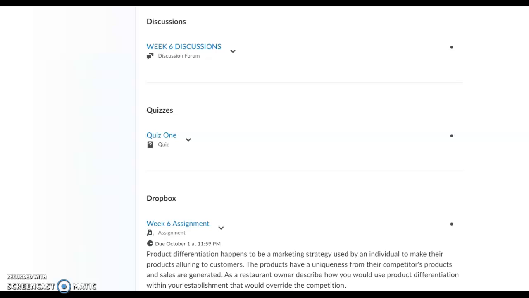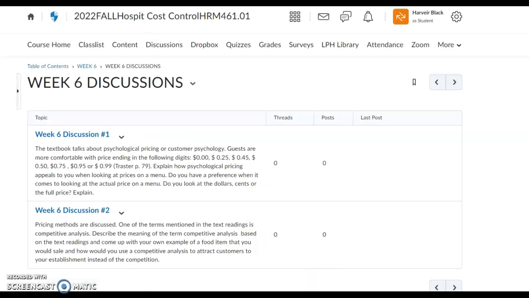So what you will do this week is the discussion posts. You will have 2 discussion posts as you've done every week, and these will be due Thursday night, September 29th, at 11:59 p.m. You will make your initial response to the discussion question threads. There are 2 of them.